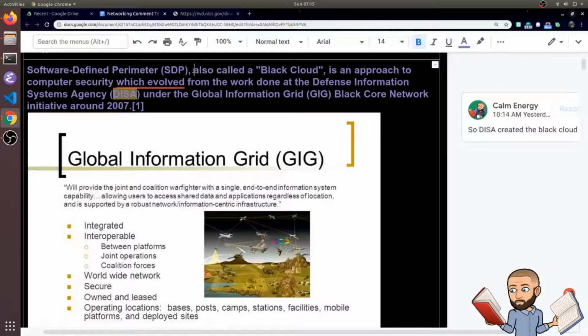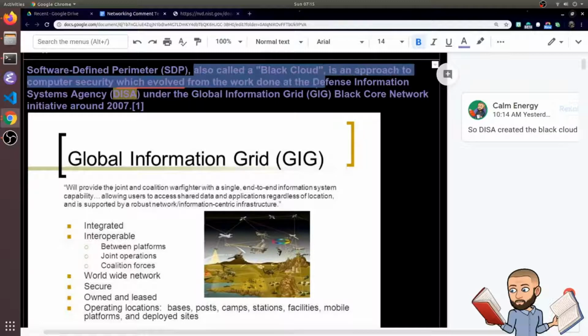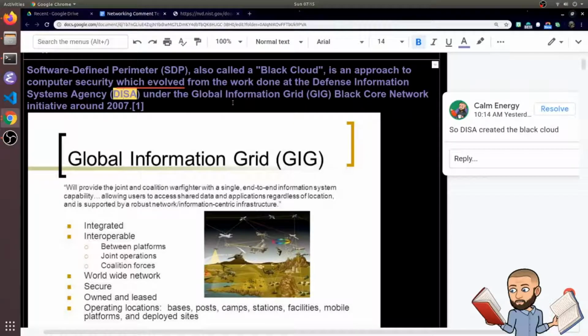So what is software-defined perimeter? Well, the first sentence of Wikipedia says it's also called a black cloud, and it is an approach to computer security which evolved from the work done at the Defense Information Systems Agency. So this work being done at DISA was under the Global Information Grid Black Core Network Initiative around 2007.